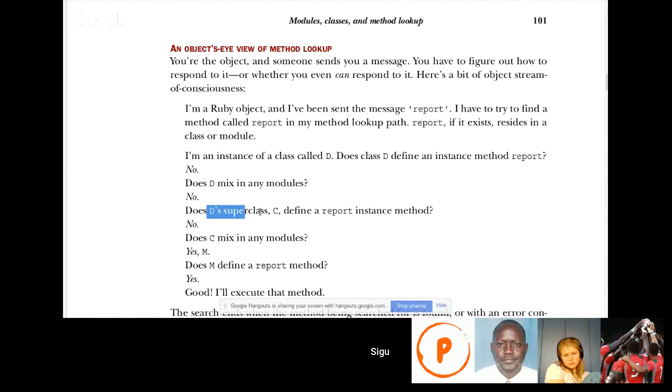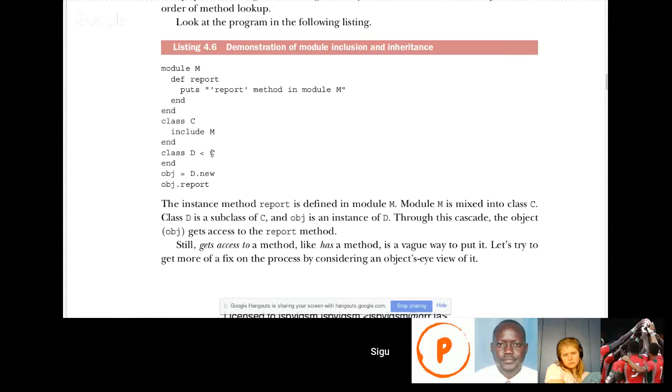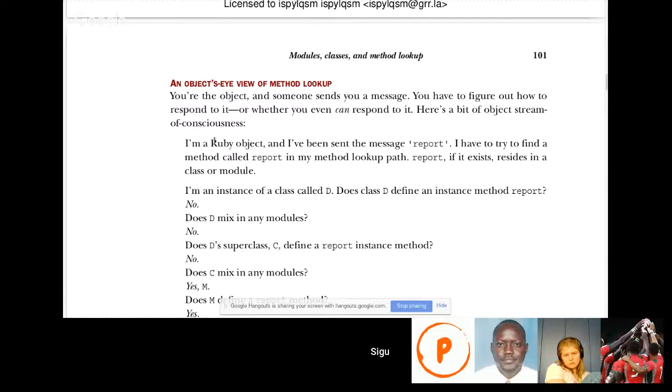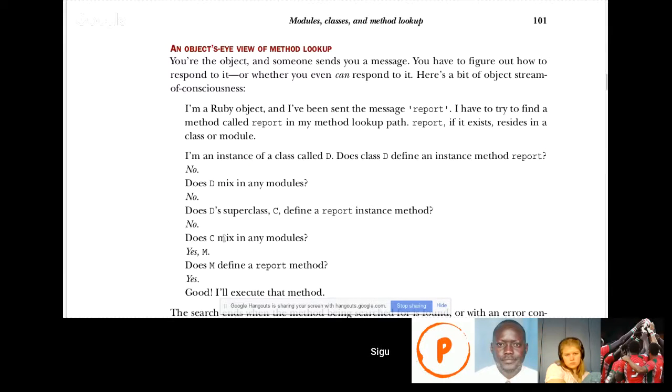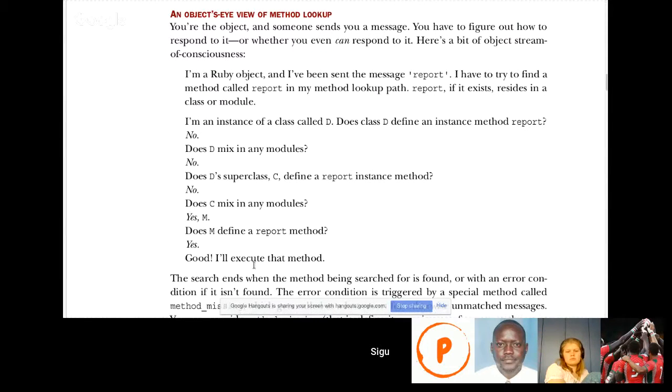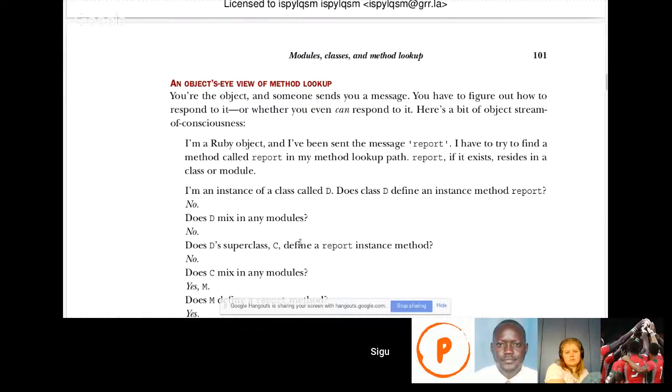If you do have a superclass, then check, does it have the report method? If it doesn't, in this case it doesn't, I have a superclass called C, okay? Then C does not have a method called report because it only includes M. Up to that point, we okay? So does C mix in any modules? Yes, it's M. And does M have that method? Yes, it does. Okay, I'll execute that method. So ultimately we find it.